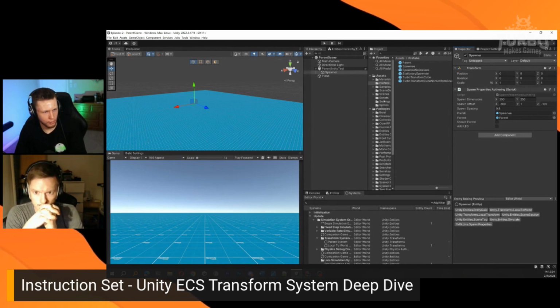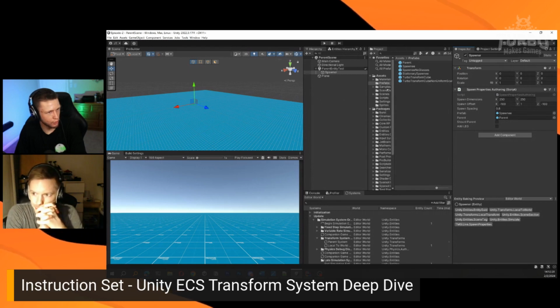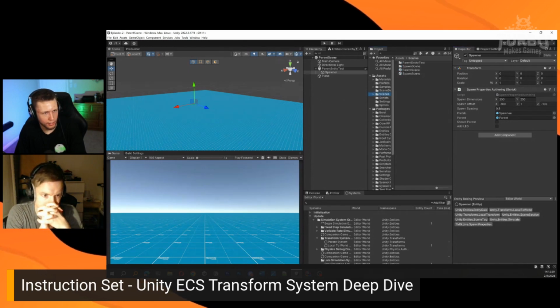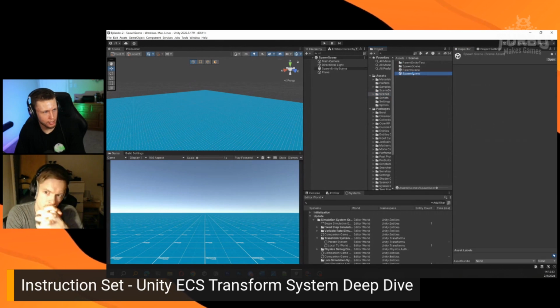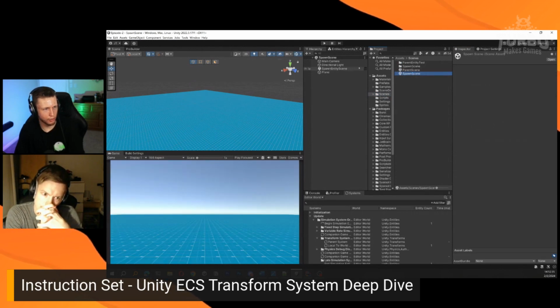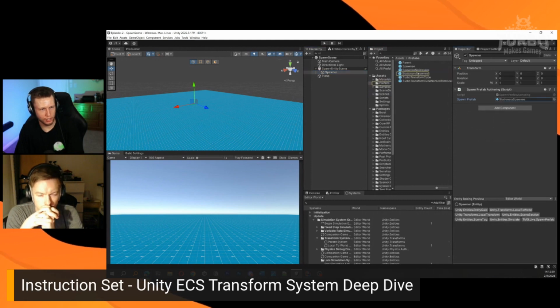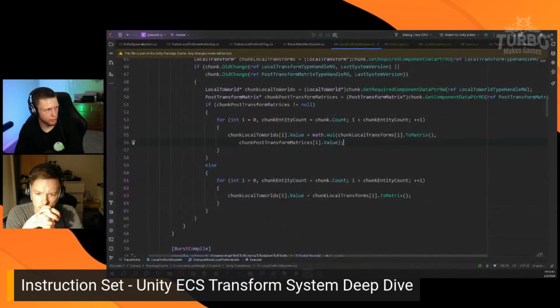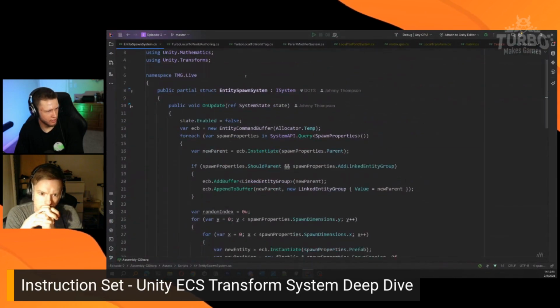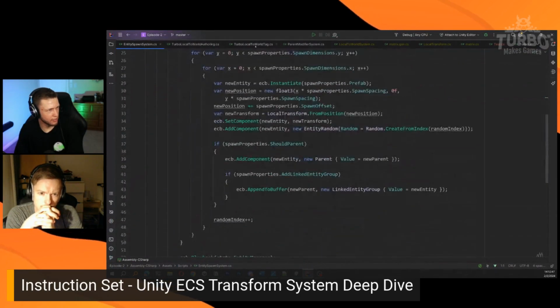So let me see, is this the scene that I want to start with? I want to go ahead and start with a different scene, which is the spawn scene. The idea with this spawn scene is we have a spawner here, and it's just going to spawn this stationary spawnee. If I go over to here, and this is not the spawn system I want. I have two spawn systems.